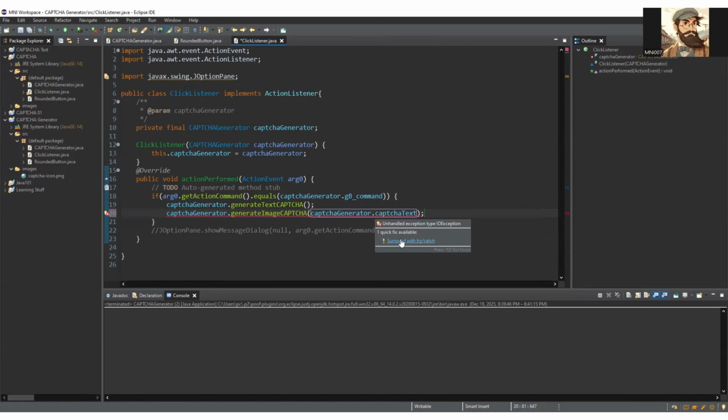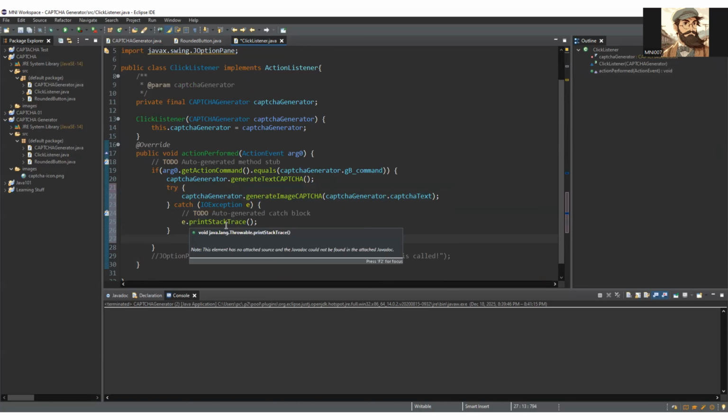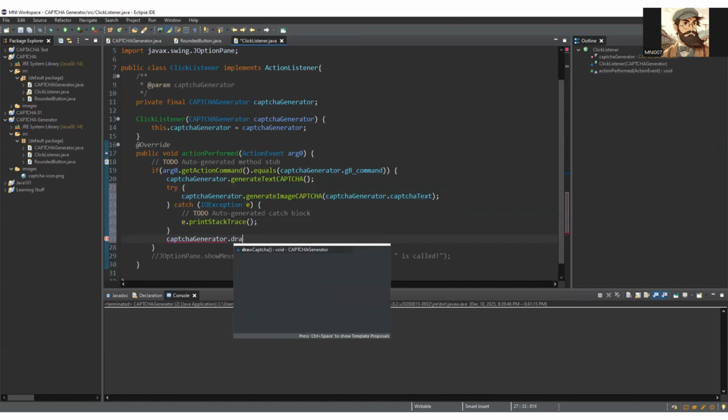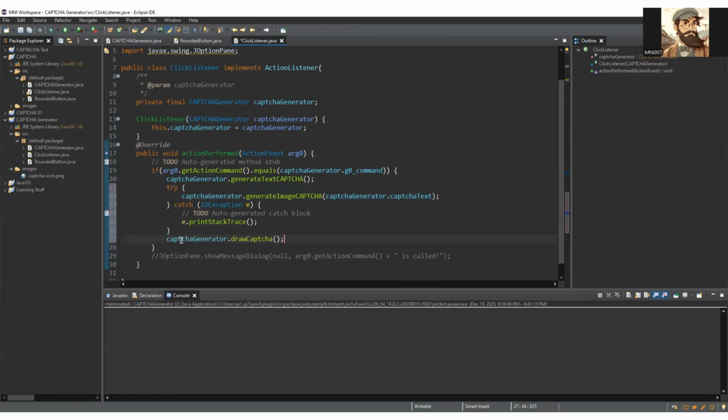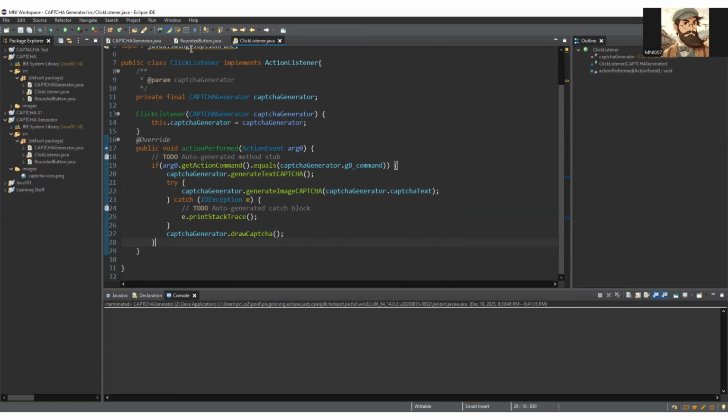So we have to handle this. We need to surround this by try and catch, because this function throws an IO exception. And after we are done, then we have to draw this captcha, so we would just call this dot draw captcha. When we call these functions in this sequence, it would generate a new text captcha, then generate an image captcha, and then draw this. Let's see if this works.